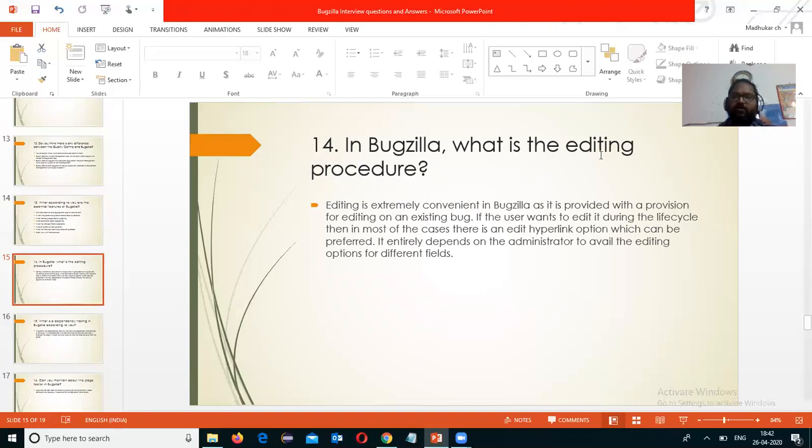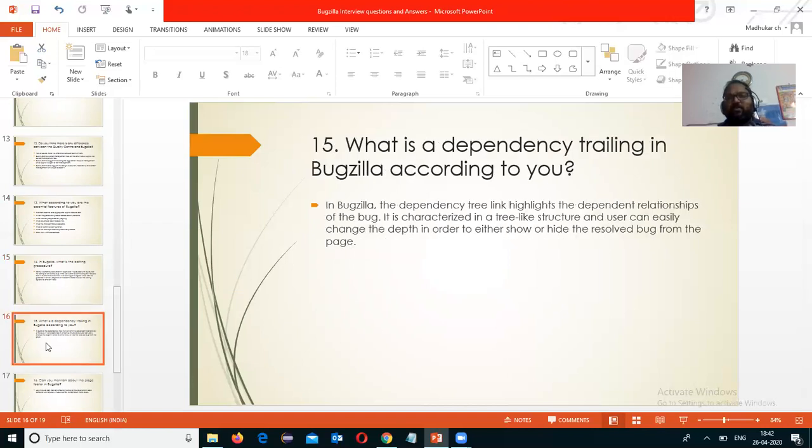In Bugzilla, what is the editing procedure? What is dependency tracking in Bugzilla according to you? In Bugzilla, the dependency tree link highlights the dependent relationships of a bug. It is characterized in a tree-like structure, and a user can easily change the depth in order to either show or hide the resolved bugs from the page.